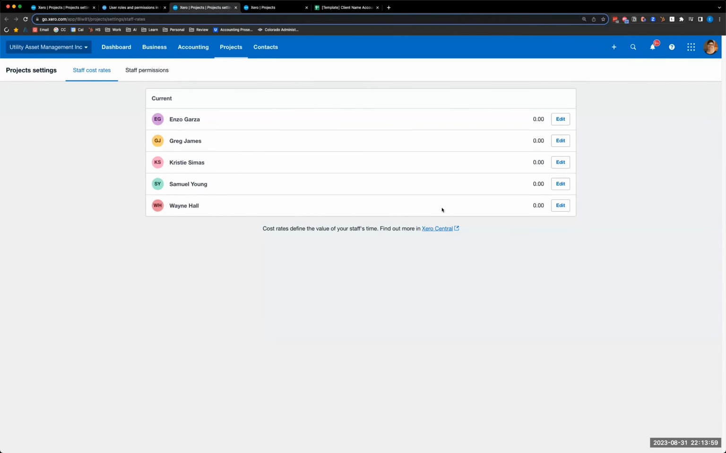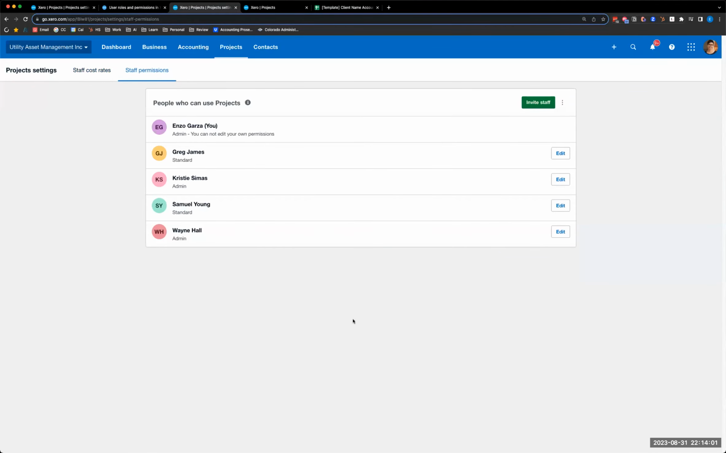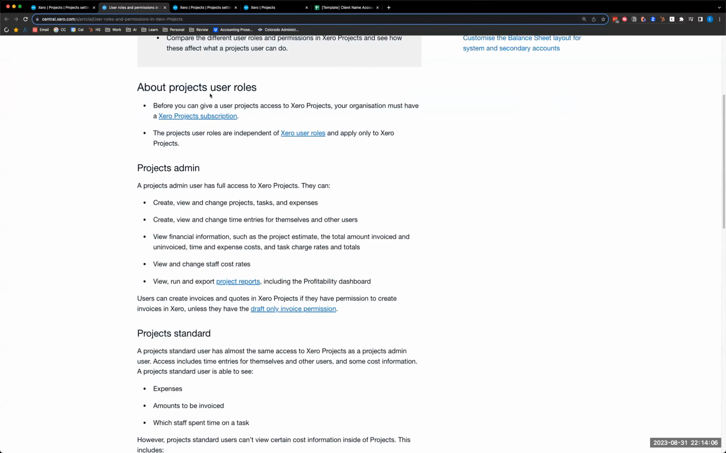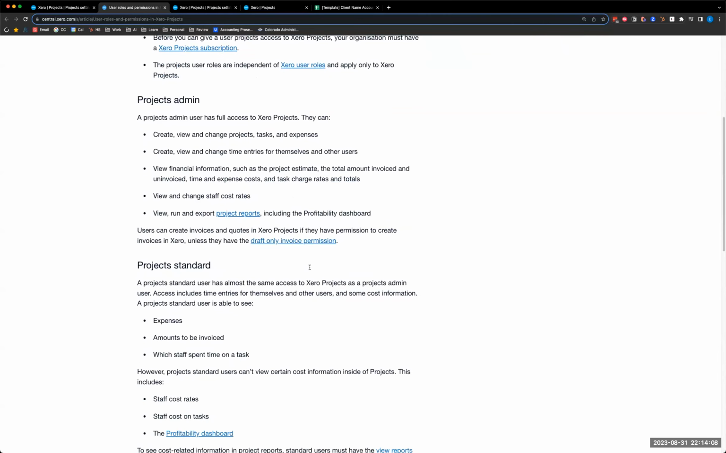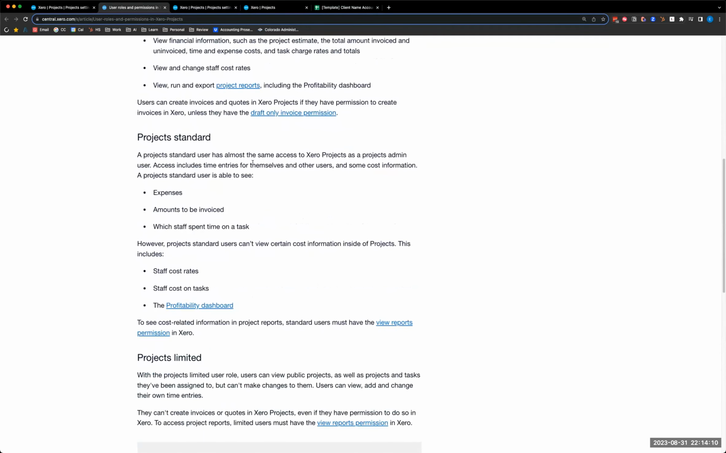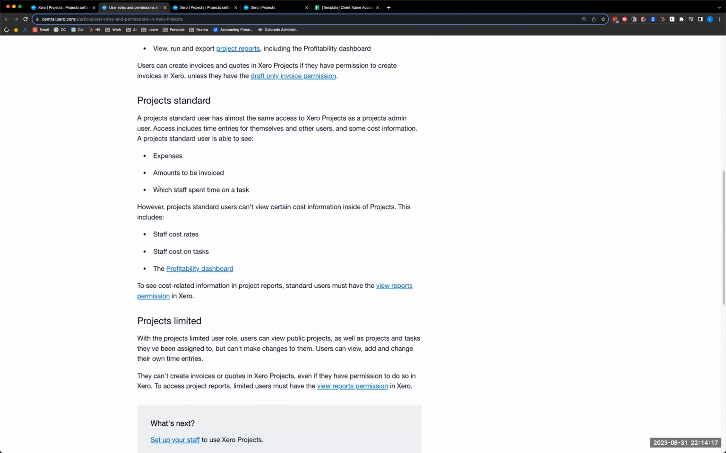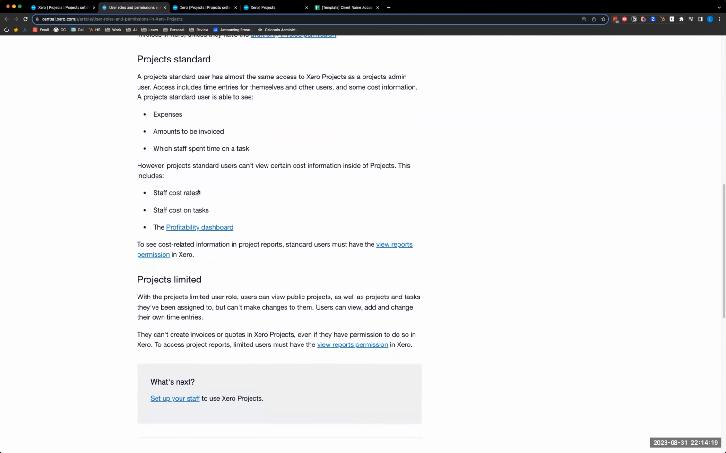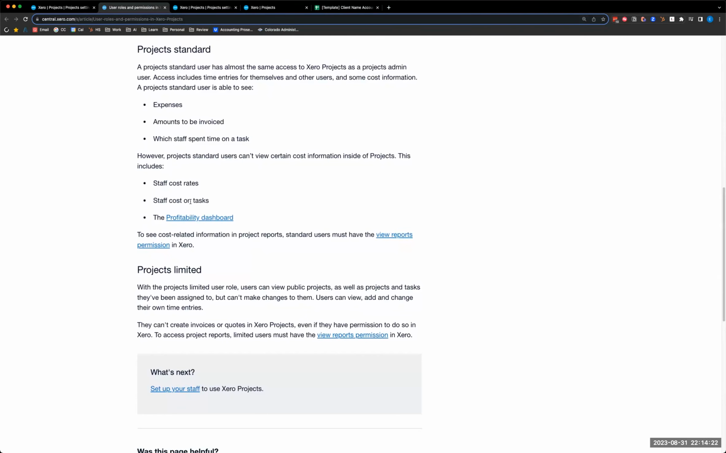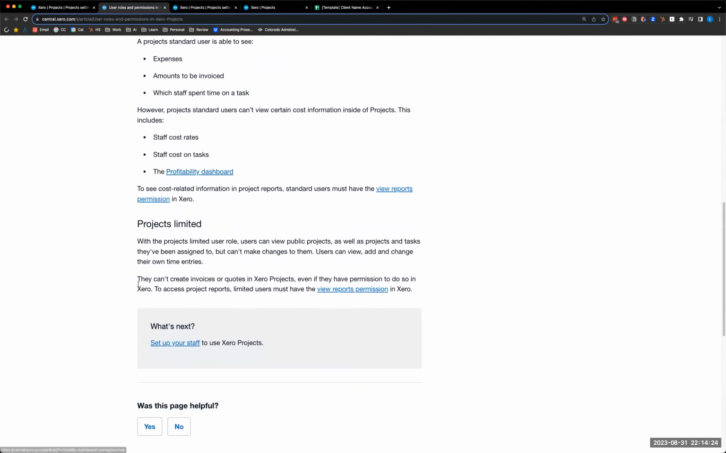I've given you admin level access to Xero projects. There's three different levels of access that we can provide. Admin access can do everything within Xero projects. Project standard, you can add expenses and you can see the amounts of the invoice, see where staff is spending their time, but you can't see staff cost rates, staff costs on task, or the profitability dashboard.